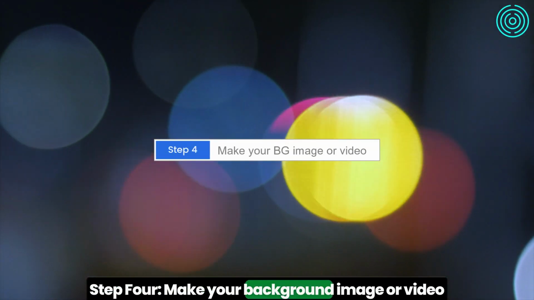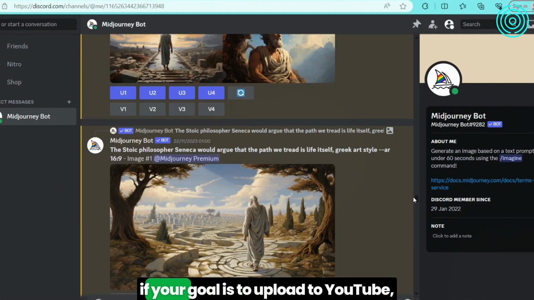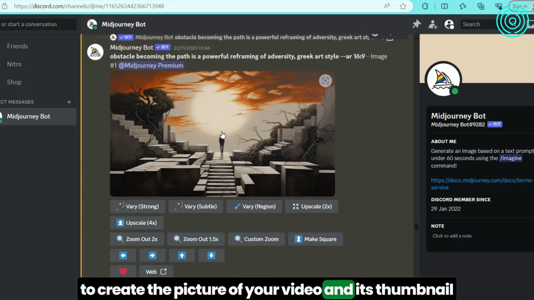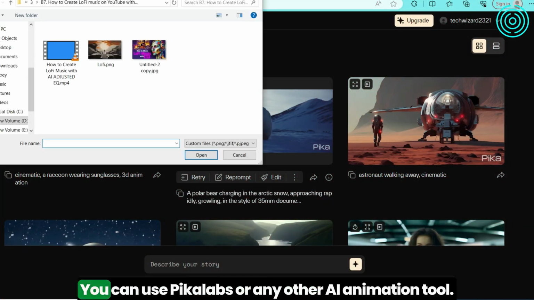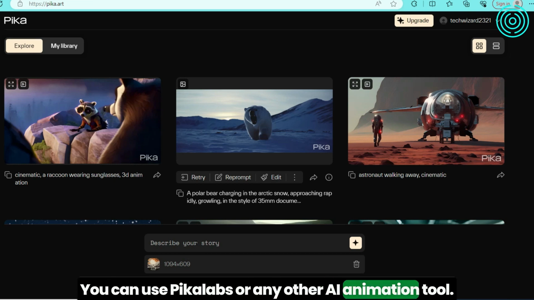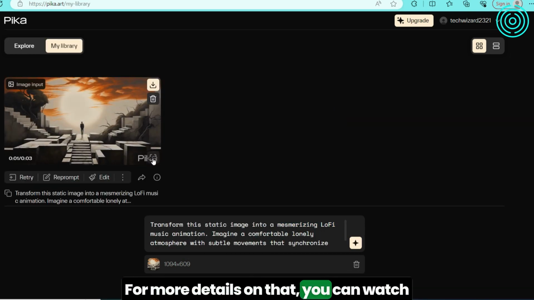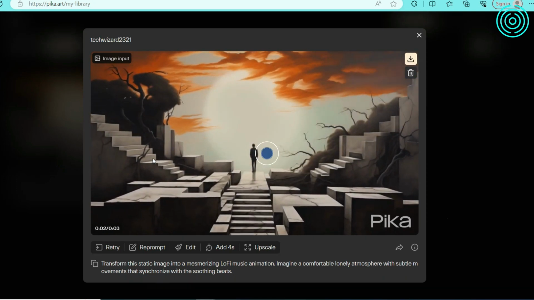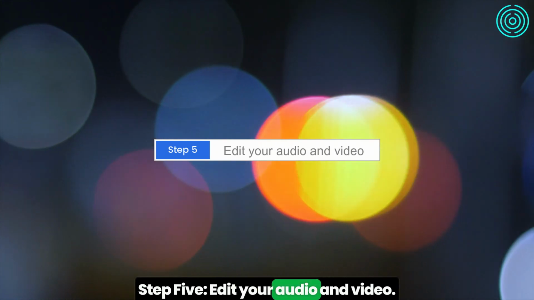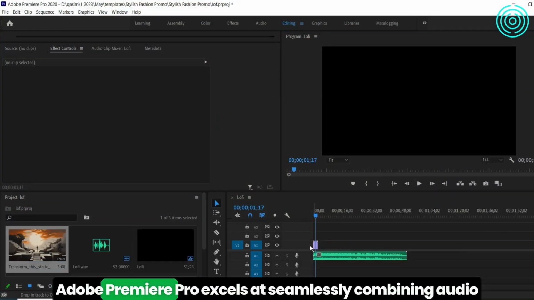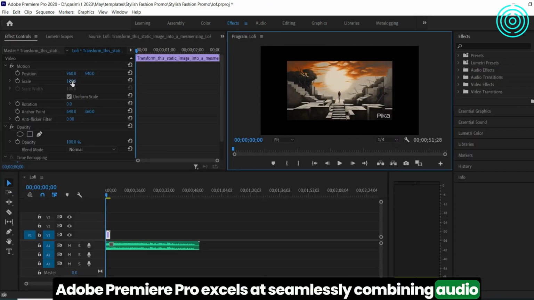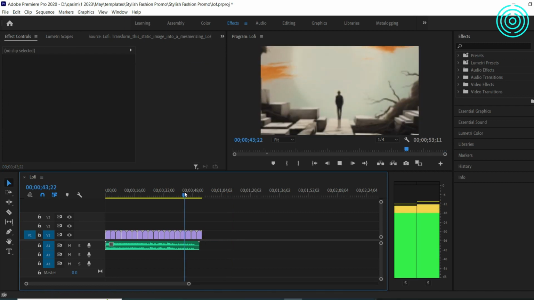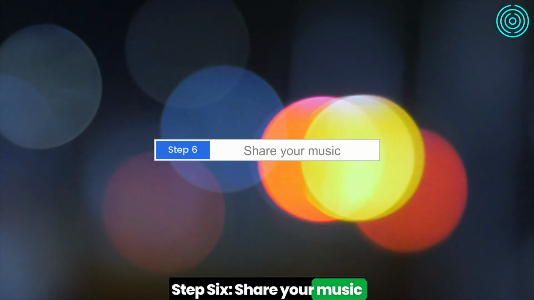Step 4. Make your background image or video. If your goal is to upload to YouTube, I'd advise you to use Midjourney to create the picture of your video and its thumbnail. To animate the picture, you can use PikaLabs or any other AI animation tool. For more details on that, you can watch our videos on how to use Midjourney and how to animate your drawings with AI. Step 5. Edit your audio and video. Adobe Premiere Pro excels at seamlessly combining audio and video, but feel free to utilize any video editor that suits your preference.